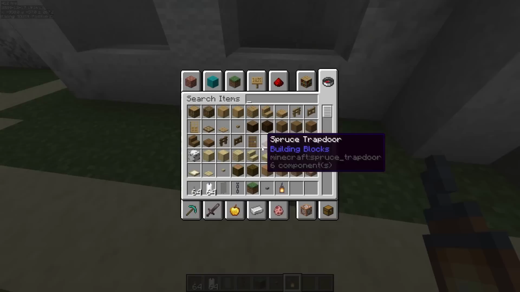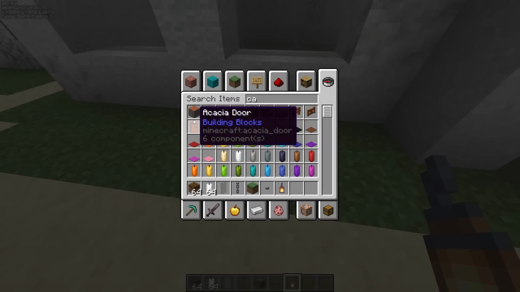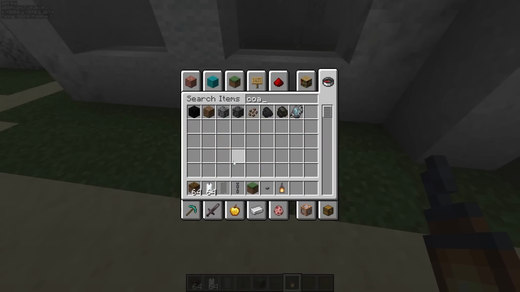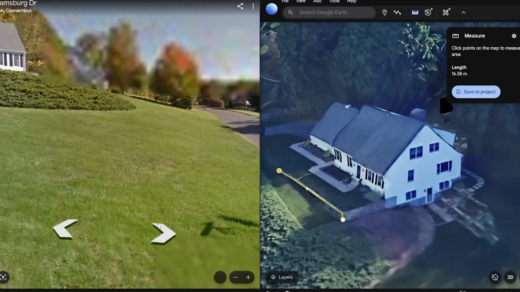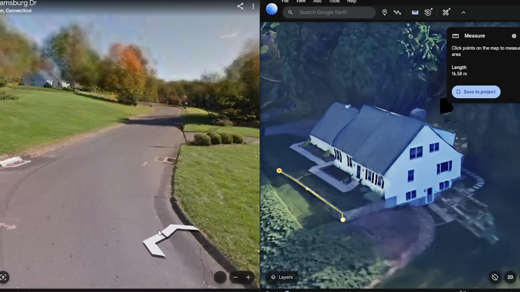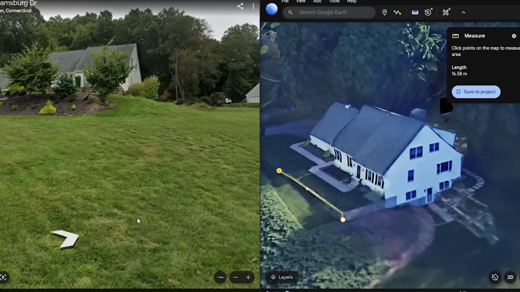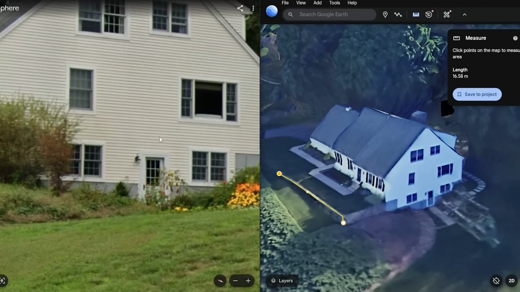This inner area is mulch, I believe, which I think podzol and coarse dirt probably look best for here. There's not a whole lot going on. This is not the most detailed house ever, I don't think. Let's try to get a better view here, maybe a side view. Yeah, there's not a whole lot going on.